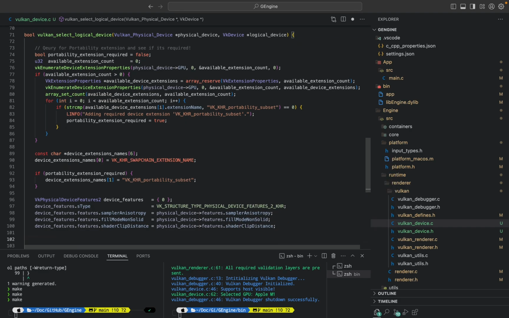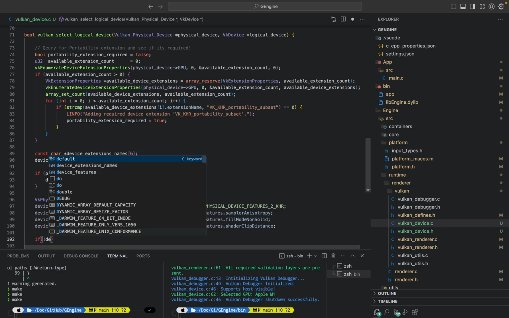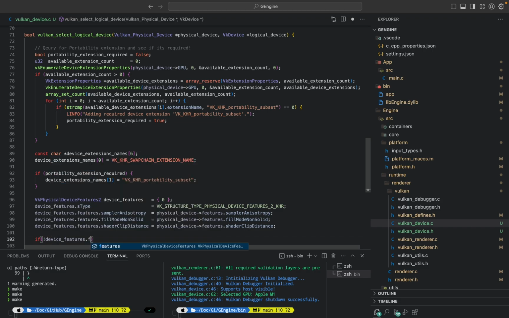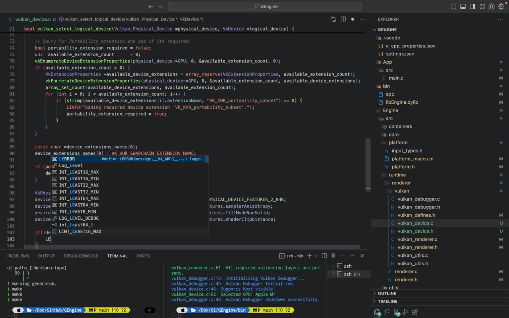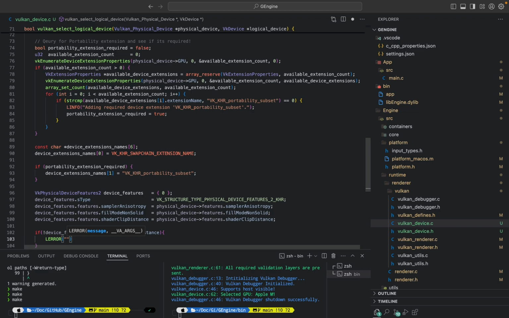Then down here all I'm going to do is, if not device features dot shader clip distance, then I'm just going to do a log. I don't know if I want it to be an error message, because it shouldn't really crash if it's not supported, but I don't know. So let's do shader clip distance not supported by Vulkan device. Okay, and then I'm going to do dash this.